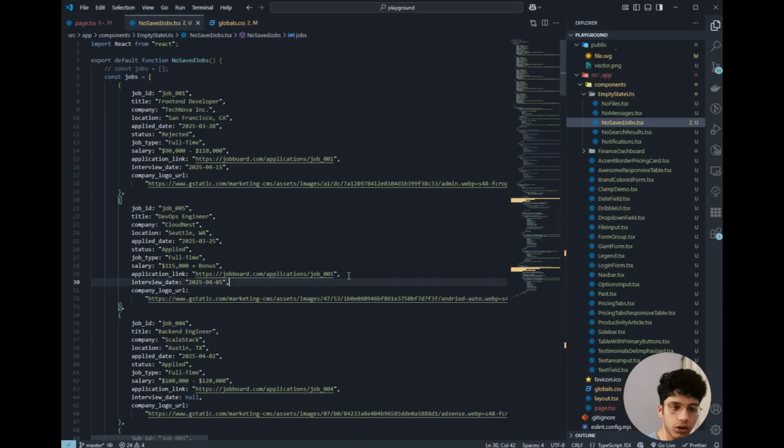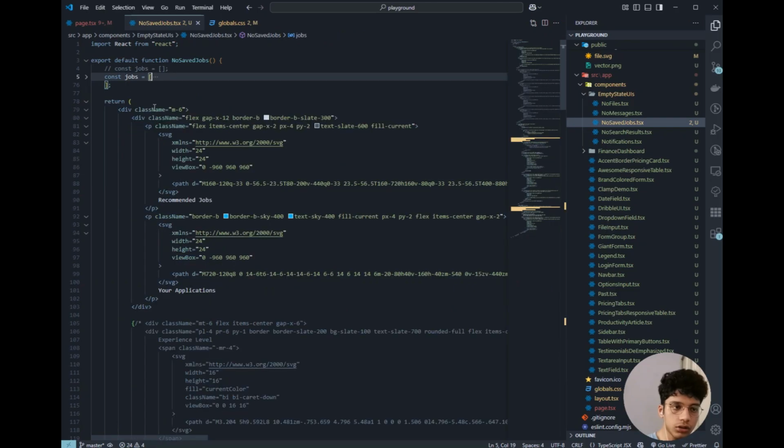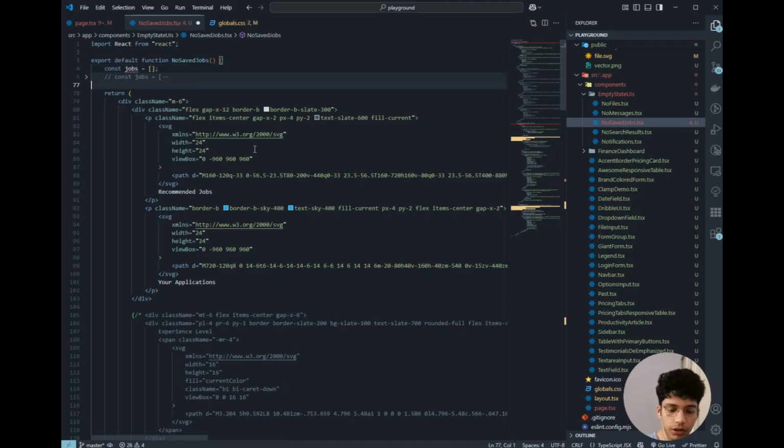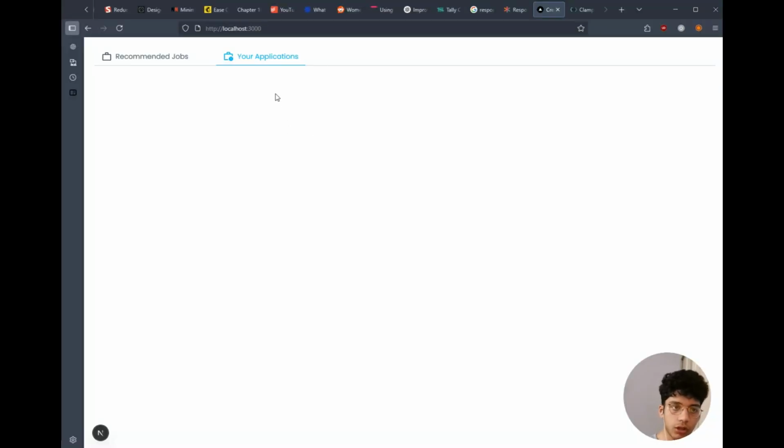If I go to the code over here and just comment all of this out, right, and just have an empty list up here and save that, and now if I go back to this tab, all I have is just an empty blank screen with no feedback, no content, nothing at all. And this is no way to treat your users.